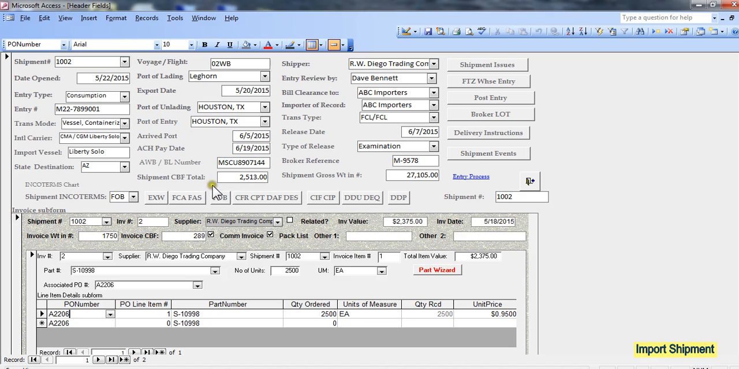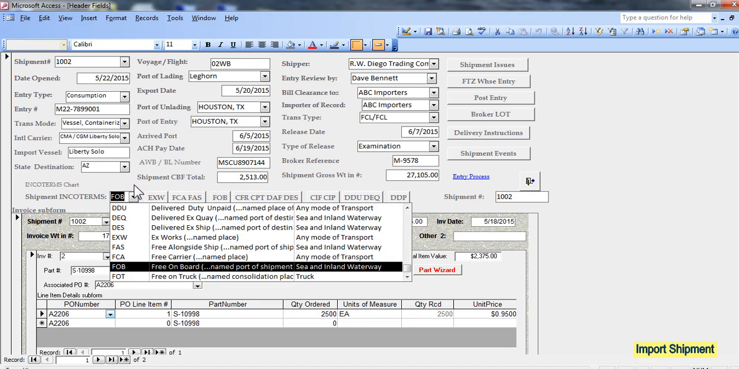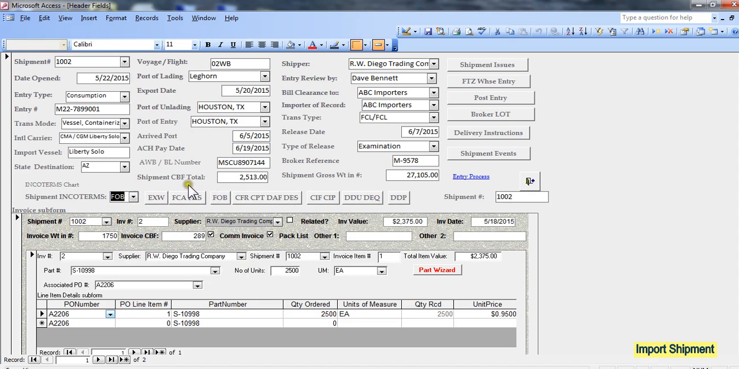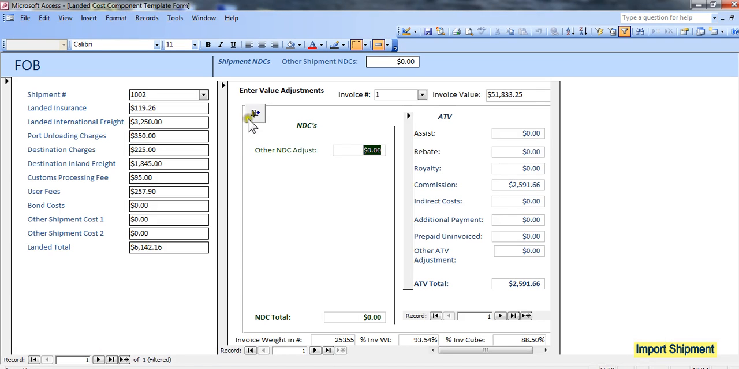As the terms are FOB, you notice here that there's a shipment terms shown under this, and if we open up the FOB terms for this particular shipment, you can see there's various charges that are going to have to be paid by the buyer, in this case ABC Importers, which is going to take care of all the charges from Leghorn, which is the FOB point, to the destination, which in this case is going to be Arizona.